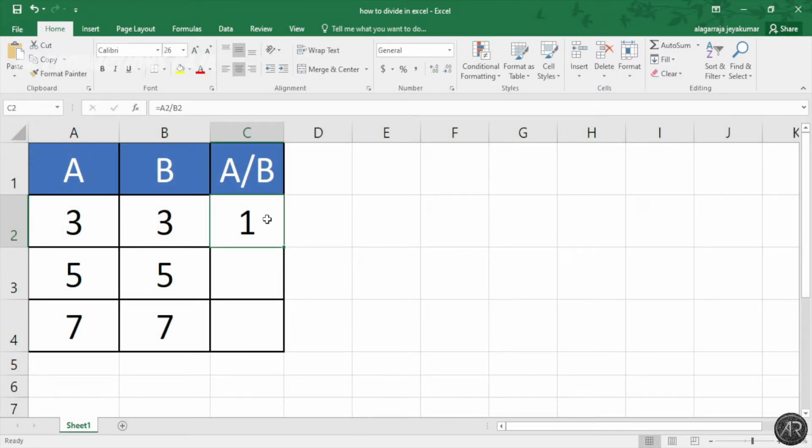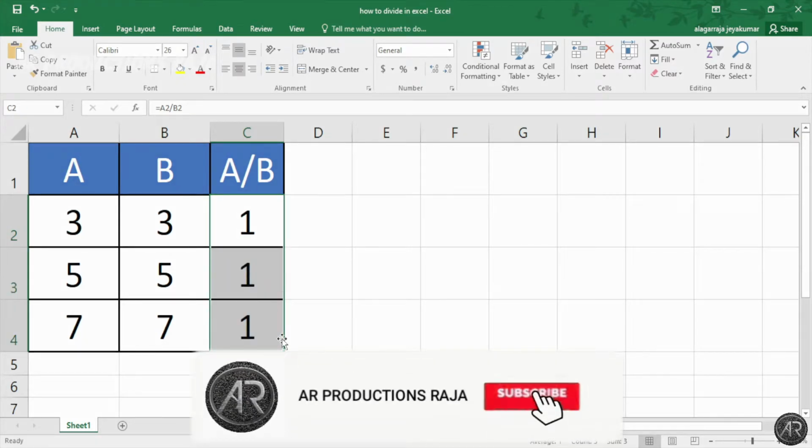We have to get the answer of all the following values. For that, just click on the cell where you entered the formula. Go to the right hand side at the bottom, you can see a small plus over here. Just left click and drag it down, and here we got the answers.